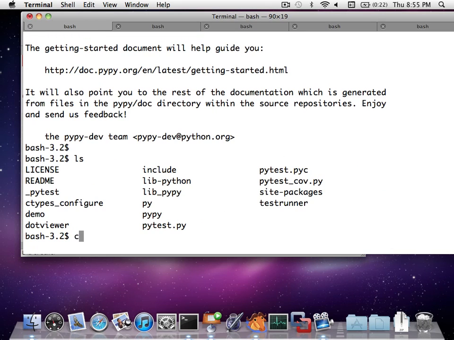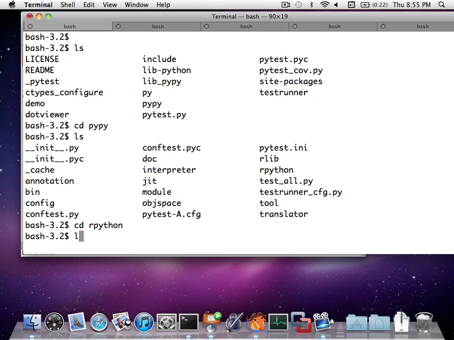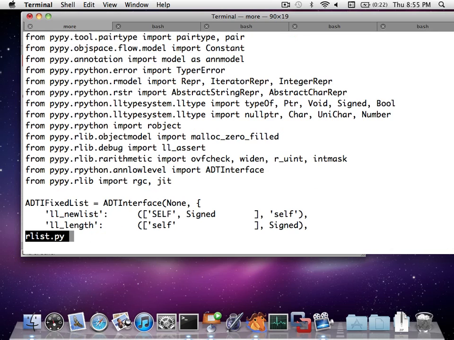But most of the code is in this PyPI directory, and then a lot of subdirectories for different pieces: annotation, JIT, interpreter, module, object space, RPython. If you look at the code for it, I think this is a lot of the challenge with it, that it's not really documented at all.